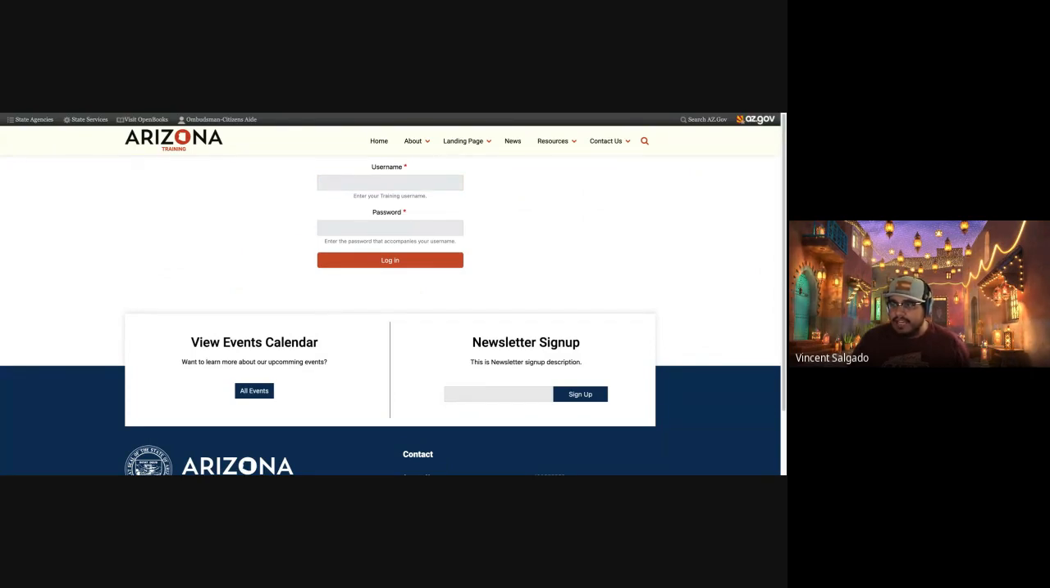So again, /user at the end of this training site, or /user at the end of the DES training website, will take you to the login screen. Now, if you haven't created your profile in the DES Arizona at Work website, I recommend that you do that. Just go ahead and create your password. In order to do that, I'm going to switch over to the DES website, or the Arizona at Work website.